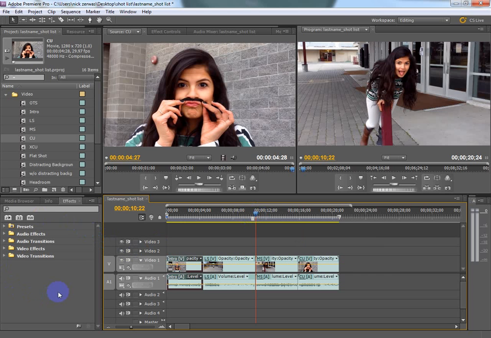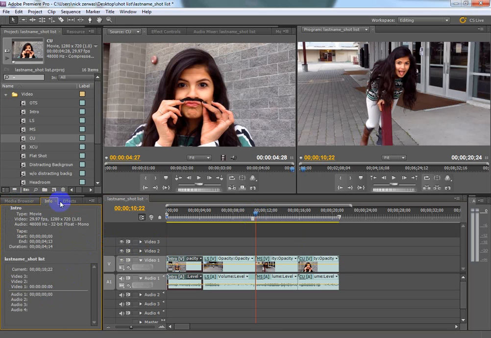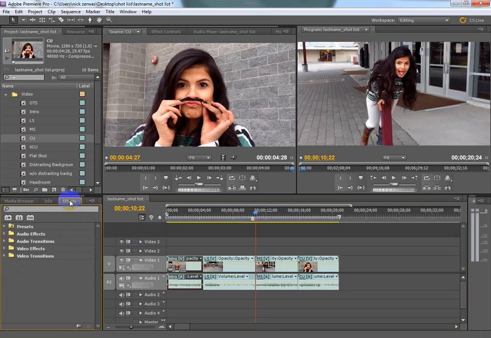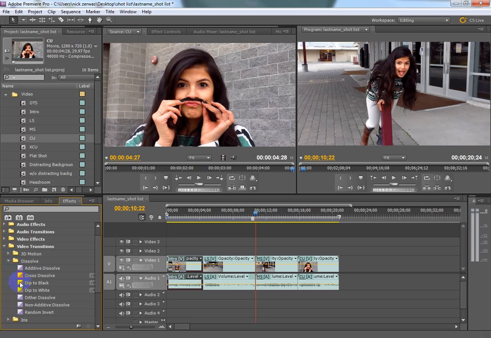And so you'll notice over here in the lower left, you have your effects panel. Now if yours is on Media Browser or Info, you'll just find effects there, the effects tab. You click on that effects tab. You're going to expand video transitions, and then the first one you'll do is a dip to black. So you'll expand dissolve, and then you see you have this dip to black option here.